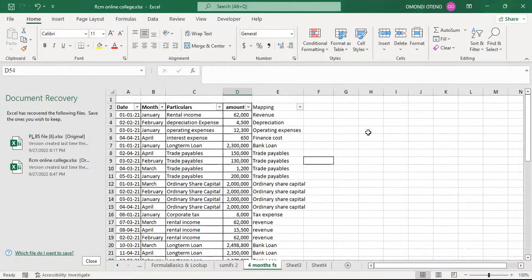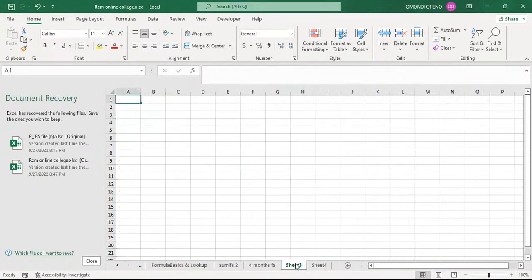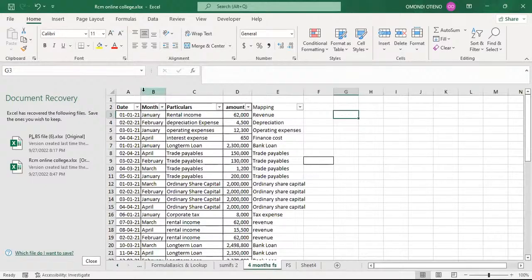Okay, so we now want to prepare our financial statements, but in a different worksheet. We don't want to do it in the same worksheet. That different worksheet is the adjacent worksheet that you have there. Double click that worksheet to edit the name. Let's call it FS. So having done that, we now want to transfer these items here.